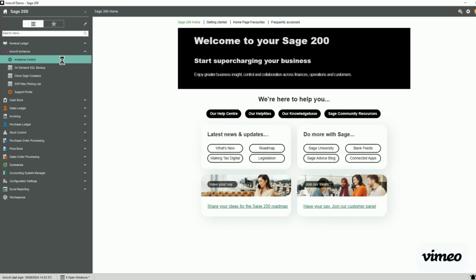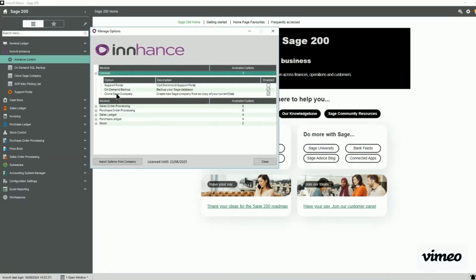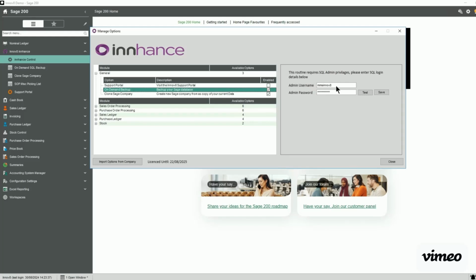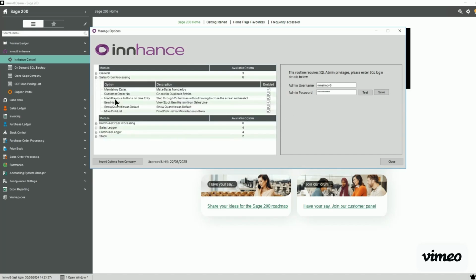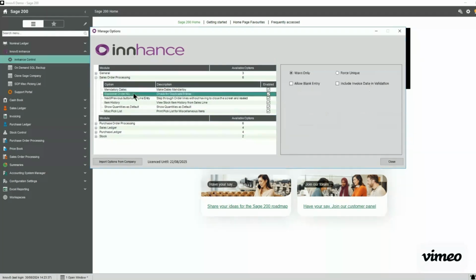There are certain modules that allow for additional parameters to be set. For example, if you were to click on the on-demand backup, we require an admin to be set up in the SQL Management Studio that will create the backup and access the database. For things such as customer order number field or mandatory dates, there's a whole range of settings that can influence how this functionality works, and whether the mandatory dates are all dates, only certain header dates, or line dates, and you can customize these settings as required.